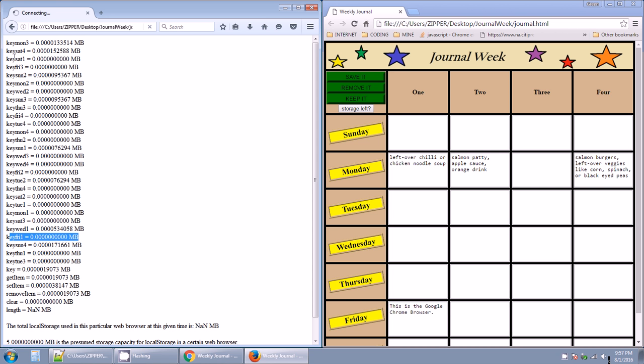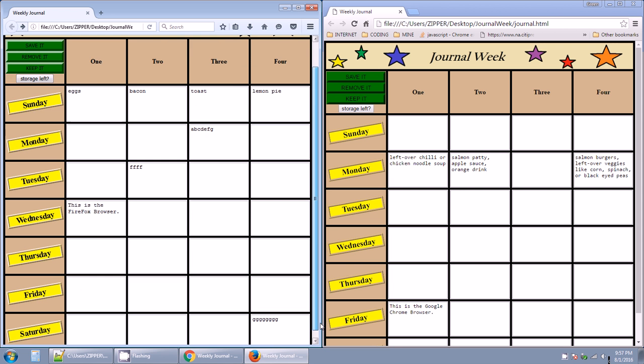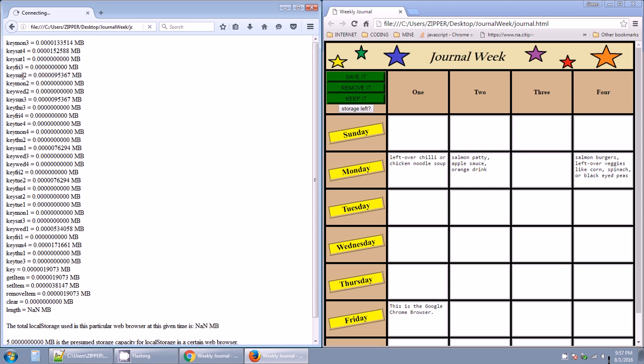Also Saturday. Let's look up all 4 Saturdays. Wait, I'm sorry. Was it Saturday? No, Thursday has nothing. All the Thursdays have nothing. Let's go back. Hit storage left again. So let's look up all the Thursdays. Key Thur 3, nothing. Key Thur 2, nothing. Key Thur 4, nothing. And Key Thur 1, nothing. No value.